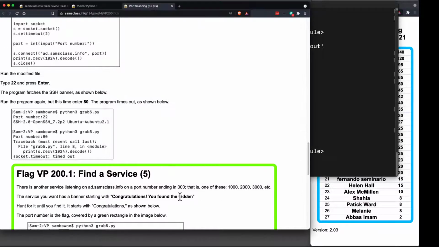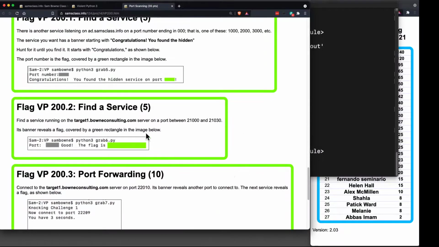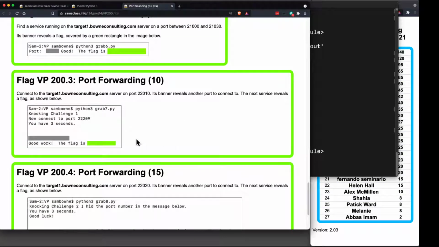All right, and so now you've got some challenges. There's a service that will send you a flag when you connect on one of these ports ending in an even 1000. And then there's a service on this other server. You have to scan from 21,000 to 21,030. And then there's one that combines all the things you've done so far. When you connect to this one on port 22010, it's going to reply with a port number, and you have to find that port number and connect again right away, within a few seconds before it hangs up.